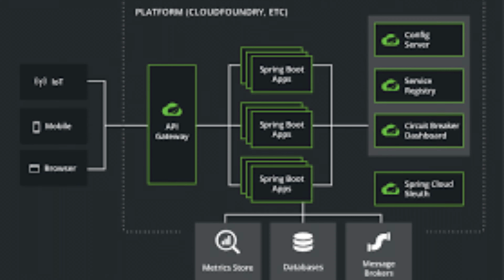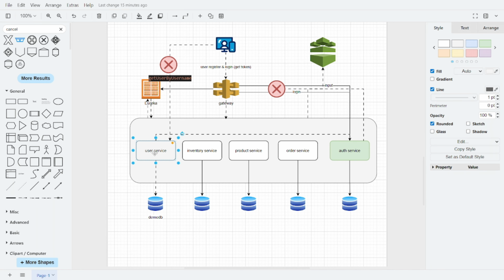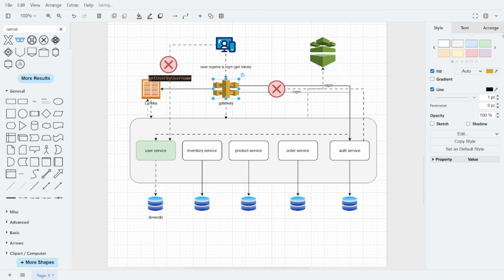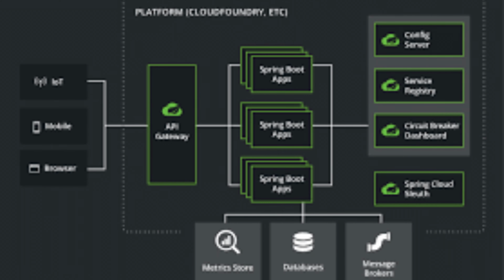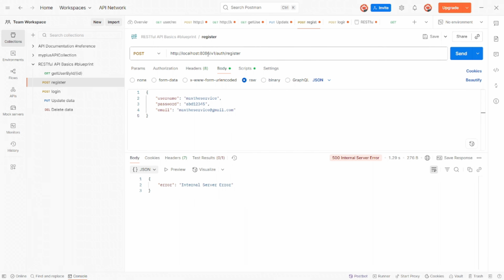Okay, let me call login and register and any other service with user service. Okay, so let's see. Now we are working with this and this. Okay, great. Here I will first register.